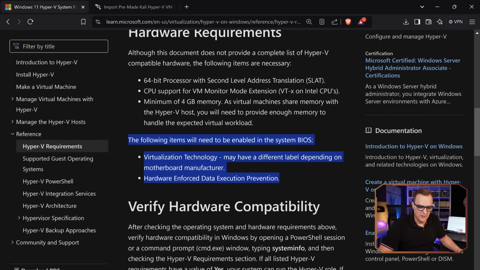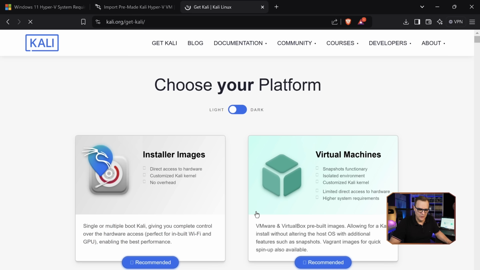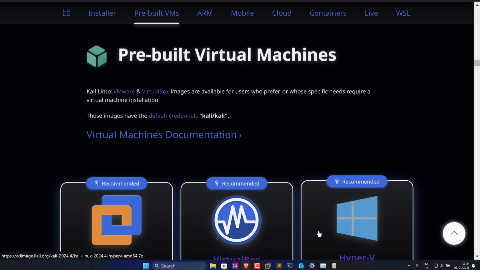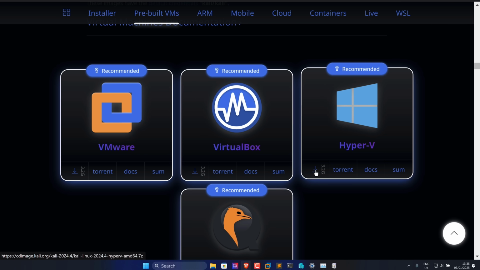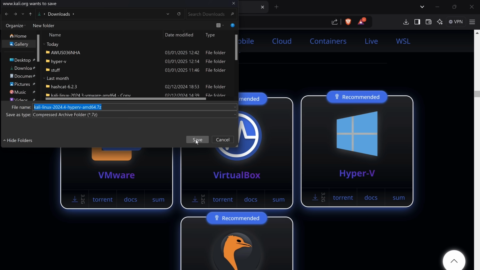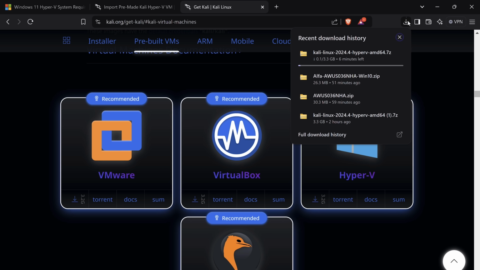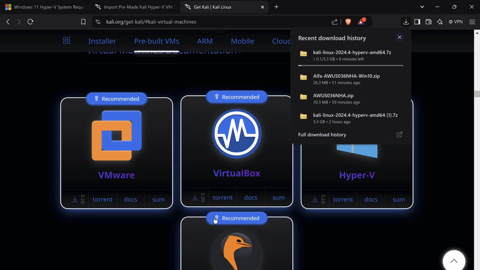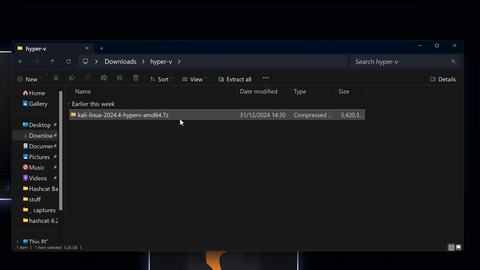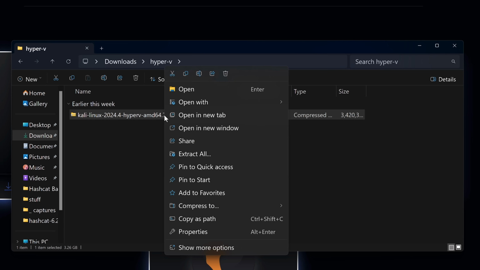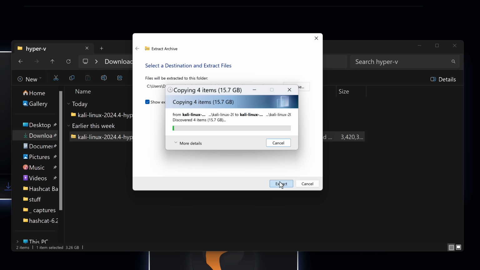So what we need to do now is download Kali. I'm going to go to kali.org and click download. I'm going to download a virtual machine. The virtual machine that we're going to download in this example is Hyper-V. It's about 3.2 gig in size. So I'm going to select that option and download it. It's a 7Z file. As you can see there, it's downloading. It's going to take about 6 minutes in my example. But what I've already done is pre-download the software. So in my downloads directory, I've got the 7Z file already downloaded. I'm going to right-click on that, click Extract All and extract the 7Z file.